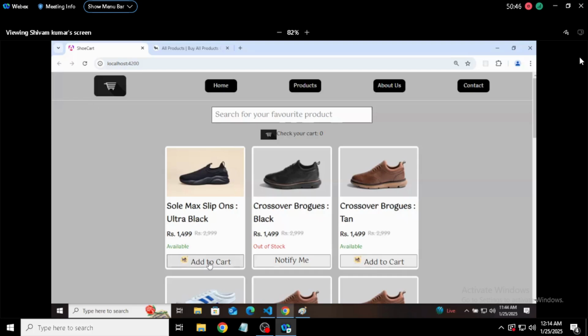I clicked on this button, add to cart. It is added. When this product is already added into cart, why am I able to click on this again? If this product is already added, why am I able to add this again, right? It should not be available. Now we will handle this part.